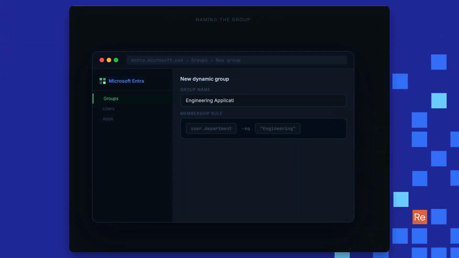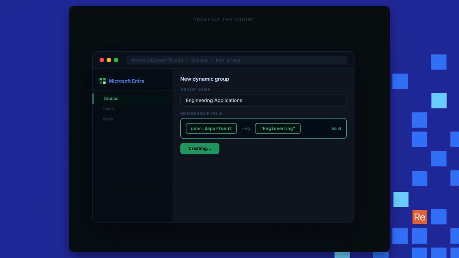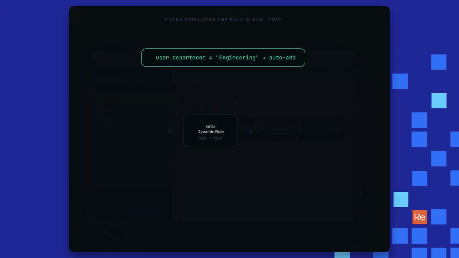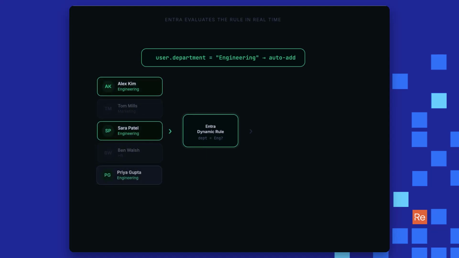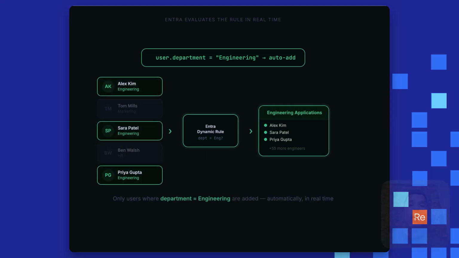In the next scenario, let's say you're an IT administrator for a software company and you know that Visual Studio Code is a requirement for the engineering department. We can create a dynamic group called Engineering Applications that engineers belong to automatically because the group has a rule in place where if someone is in the engineering department, they are automatically added to that group, which we can use to assign when deploying Visual Studio Code.